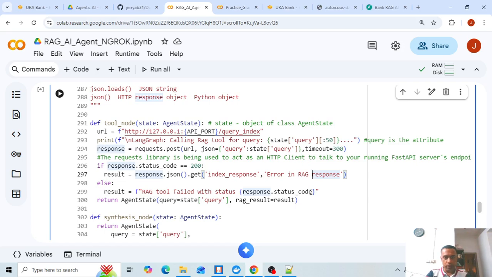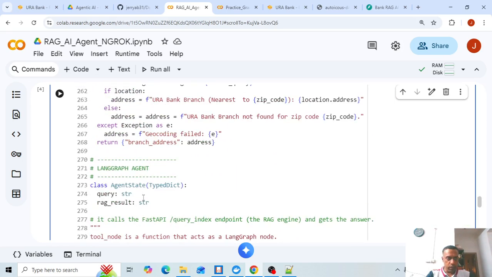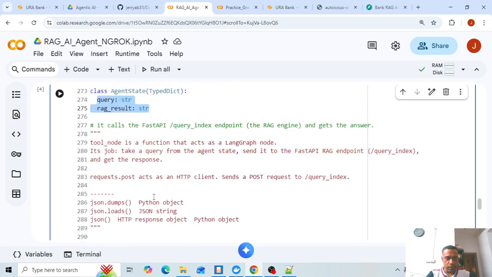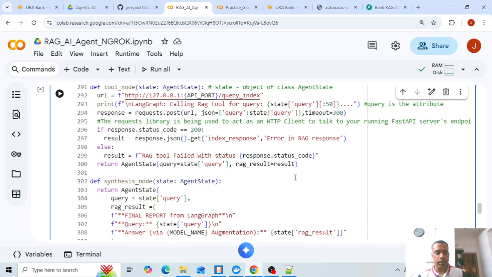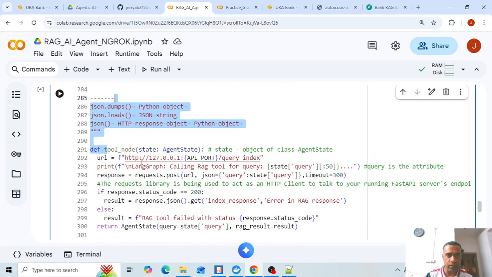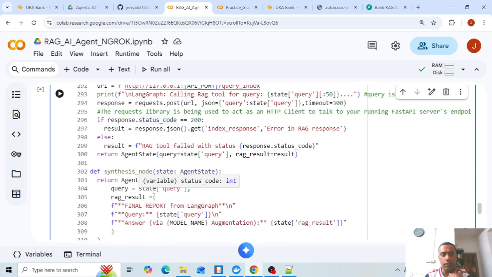Else, when the status code is not 200, if there's an error, it'll give you some other status code that goes into result. And the agent state, you remember there are two attributes. Query is state query, and rag result is result, which is this result. These are the two things in agent state, and state was the instance that we created. So this is coming in the return. You will actually see when we are calling this tool node, LangGraph is going to call this. So we will see that.